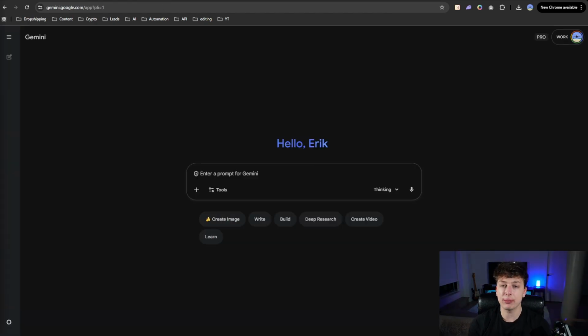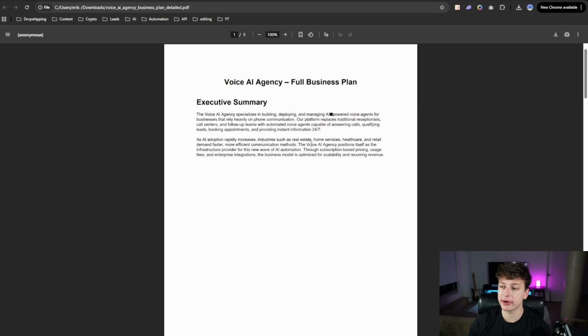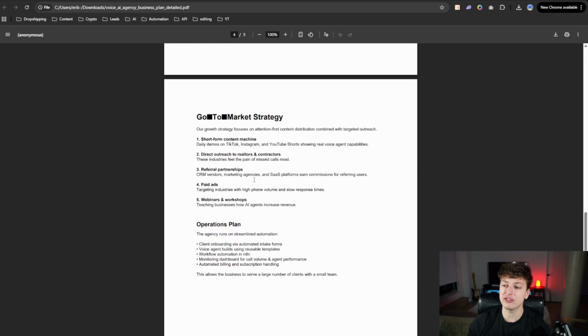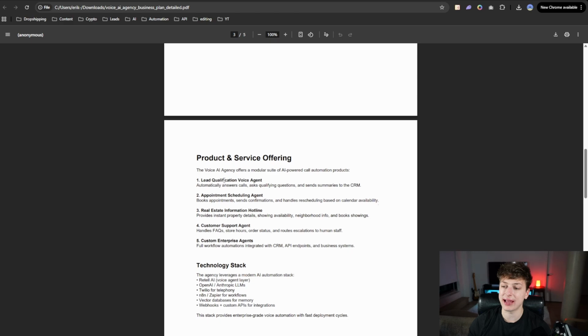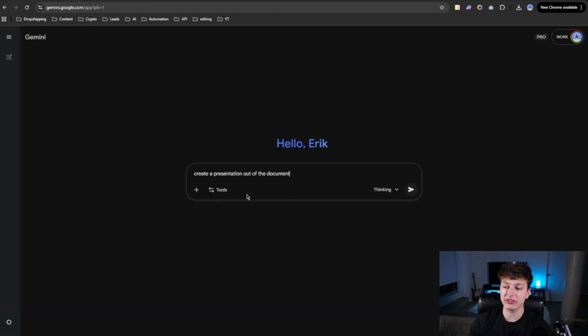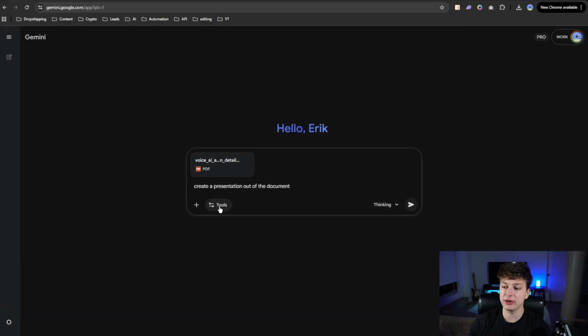So the next tool I'm going to show you guys is actually the Canvas mode in Gemini. So I have this very boring business plan document that I made real quick. And as you can see, it's just a lot of black text, white background, super boring. So I'm just going to create a presentation out of the document and I'm going to add the document. And then all I'm going to do is click on tools here and we're going to go to Canvas mode. And we're just going to submit.